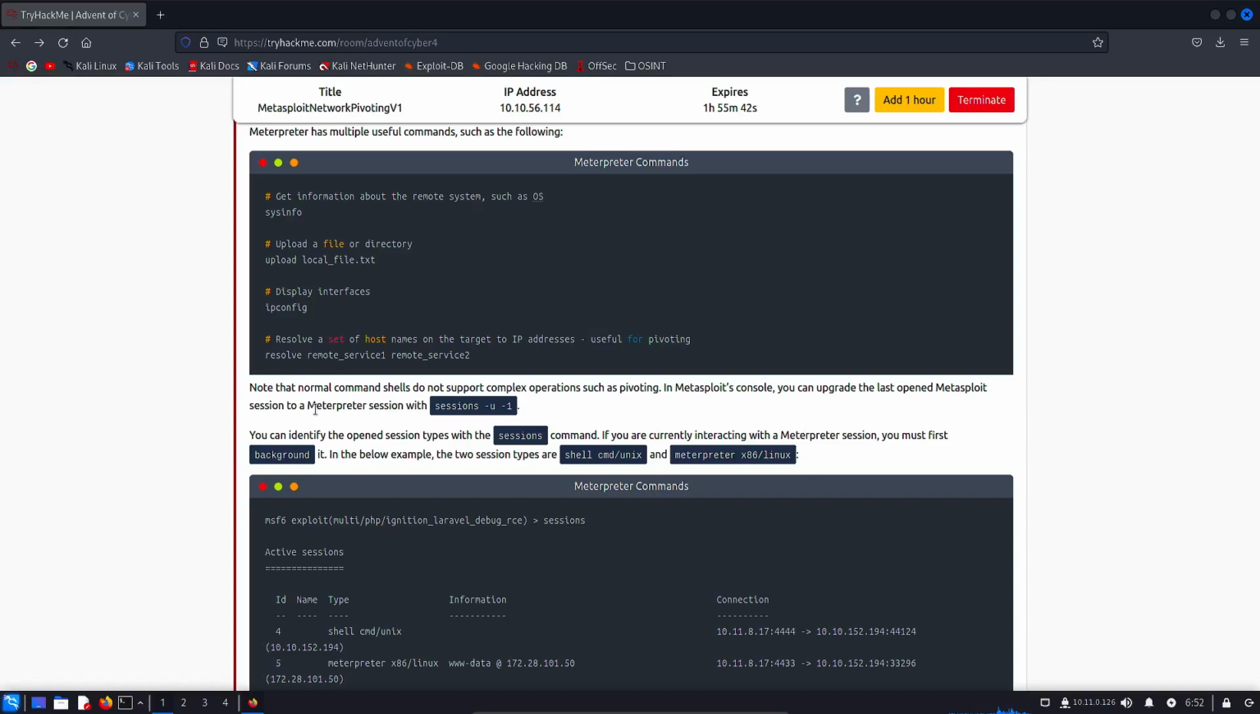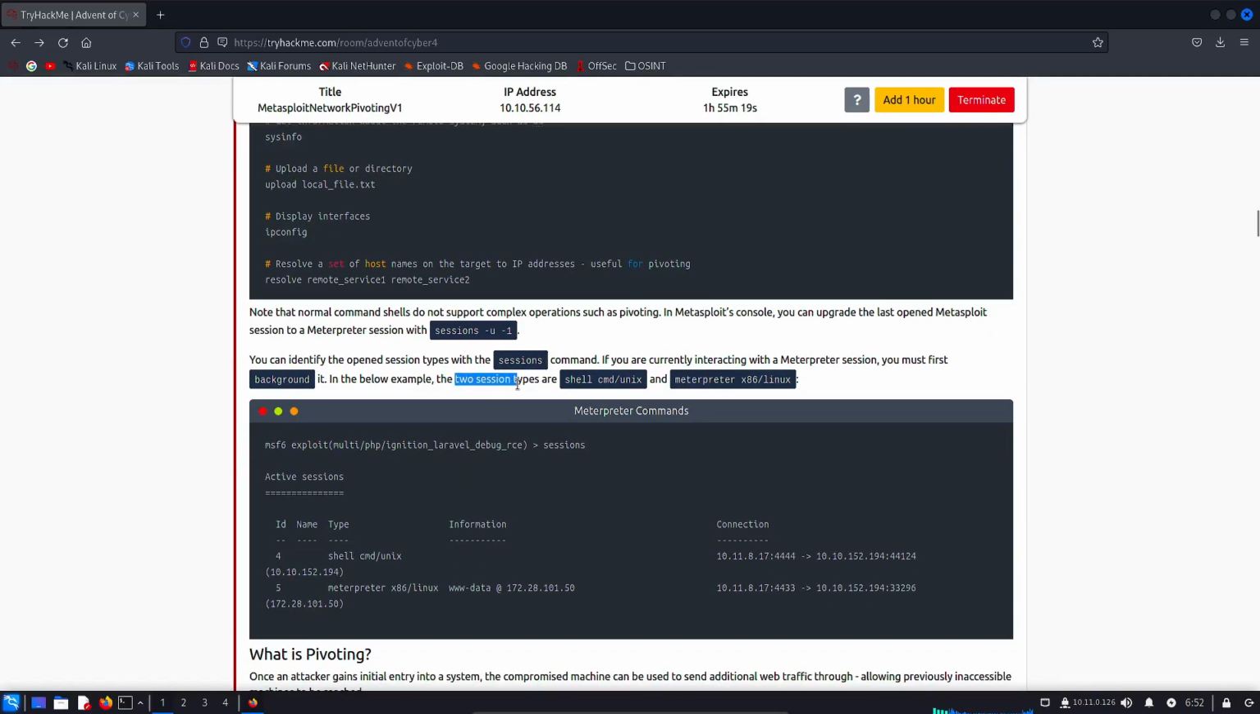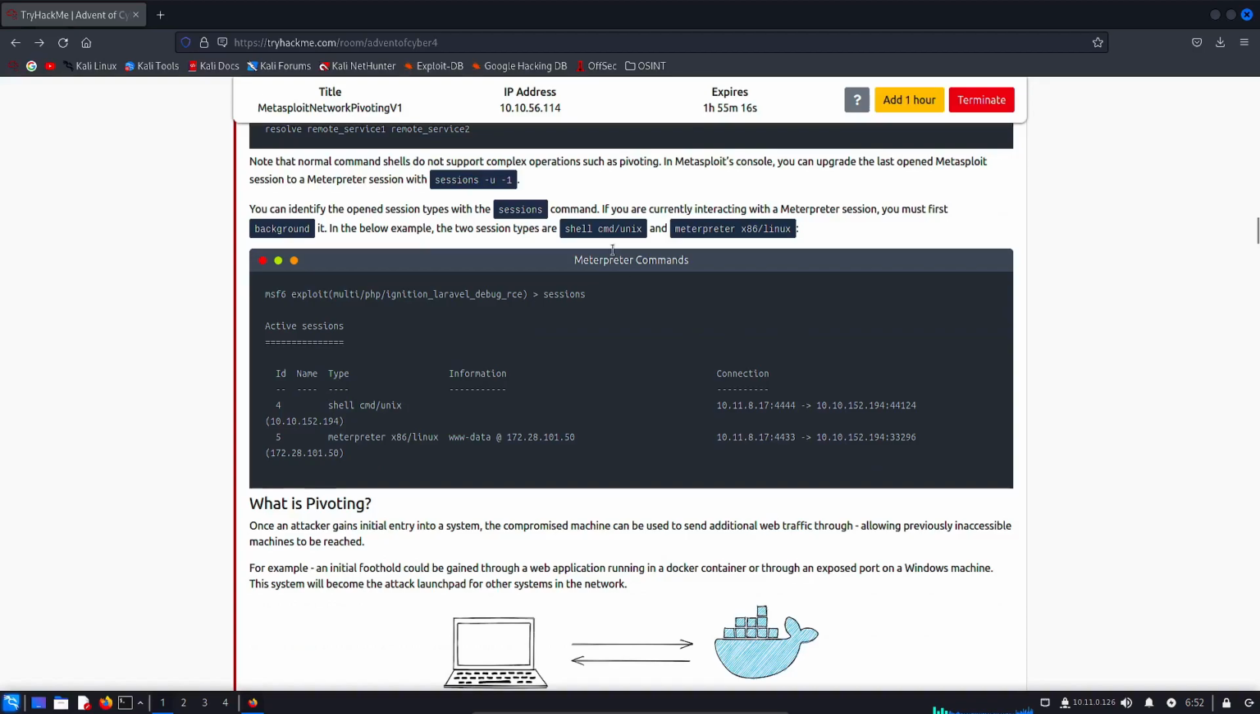In Metasploit's console, you can upgrade the last open Metasploit session to a Meterpreter session with sessions -u and then the number 1. You can identify the open session with the sessions command. If you are currently interacting with a Meterpreter session, you must first background it. In the below example, the two session types are shell command Unix and Meterpreter x86/Unix. So here we have the command sessions, and then we have two sessions opened on this.